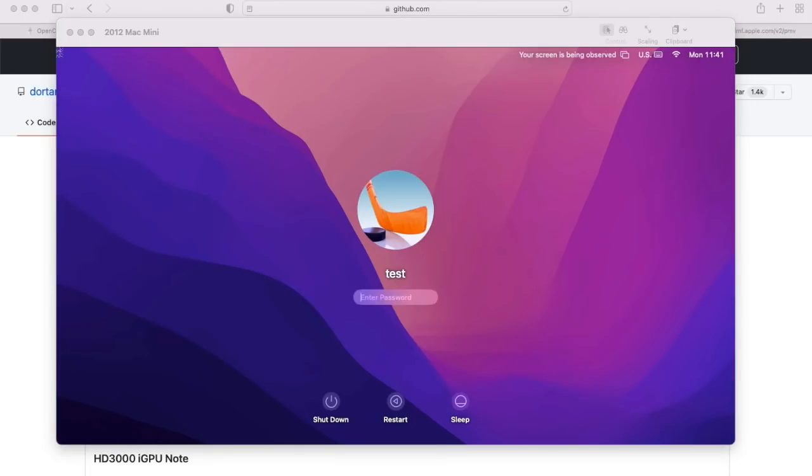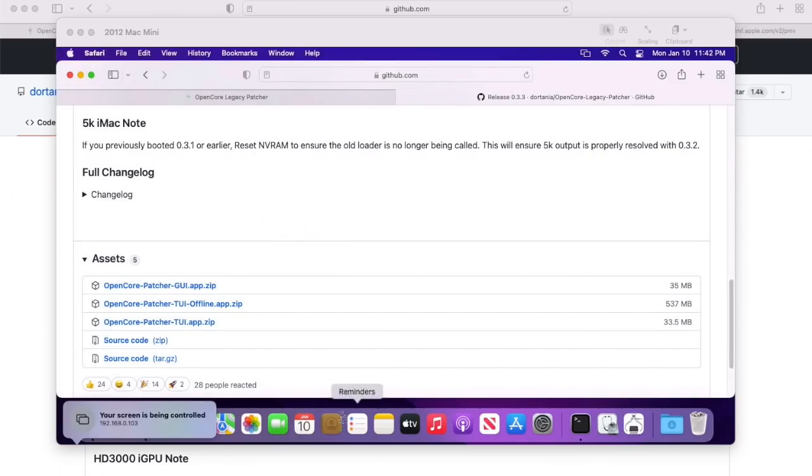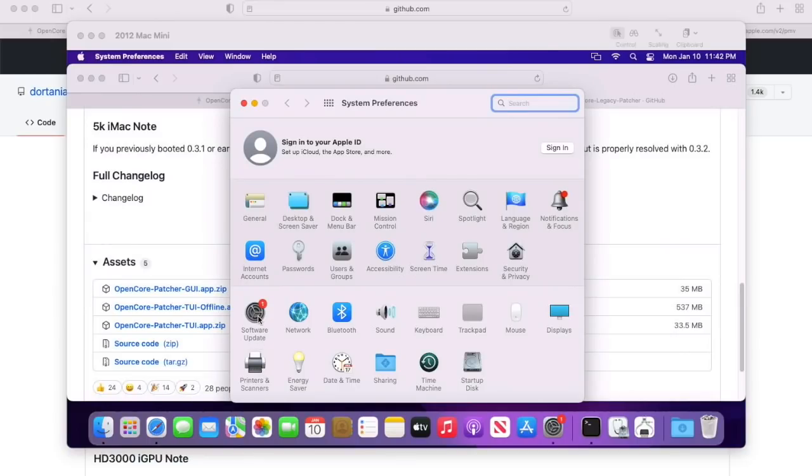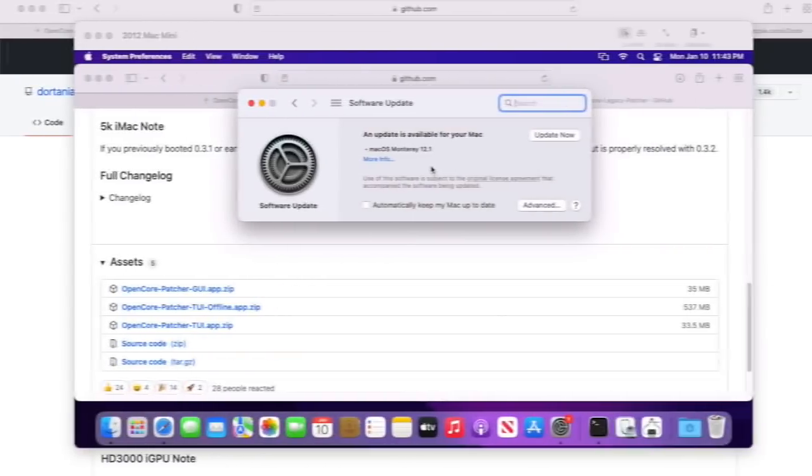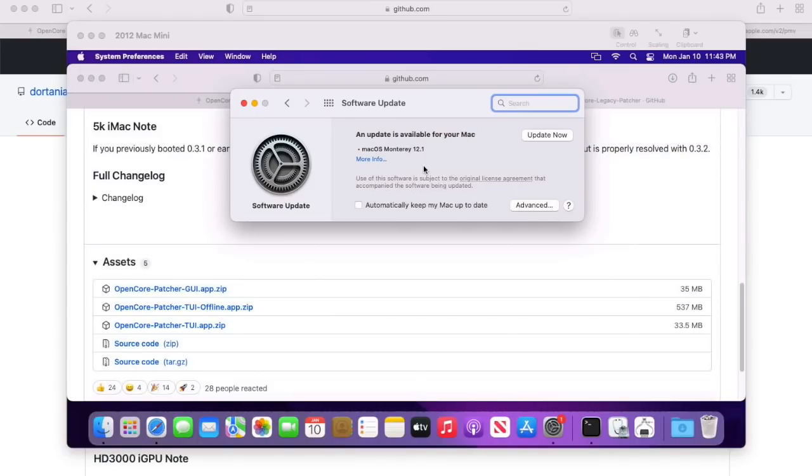Okay, we're back up. We'll enter in our password here. And we've just installed the latest version of OpenCore Legacy Patcher 0.3.3 application and installed those latest settings to our hard drive, and we'll make sure that we see the update available in software update, and we're good to go. So we'll go into software update here, and look at that, 12.1 is available as an update. I did promise you a sneak peek of OpenCore Legacy Patcher 0.3.4 GUI application.